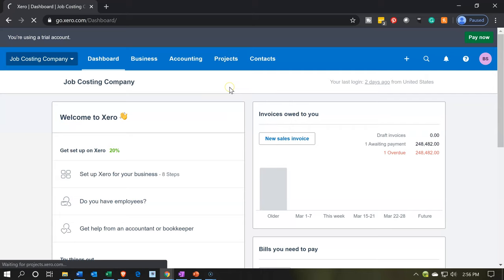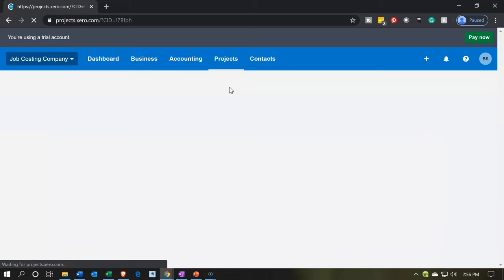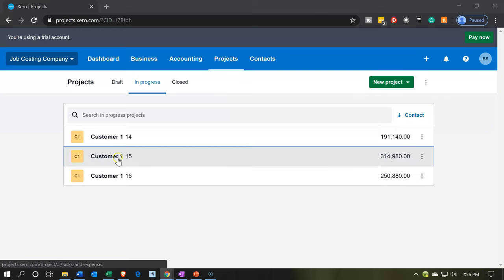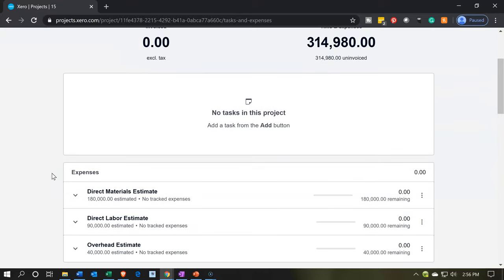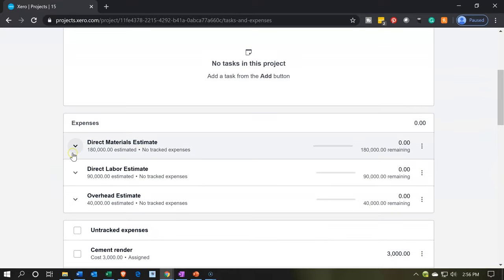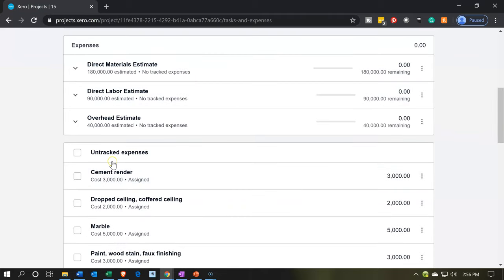We're going to go into all projects and then choose the project we're currently looking into, that being project number 15. So we'll go on into project number 15 here. And then if we scroll down, you'll recall that we set up the categories up top. Now we want to go through these items down below that are untracked and track them to a category.